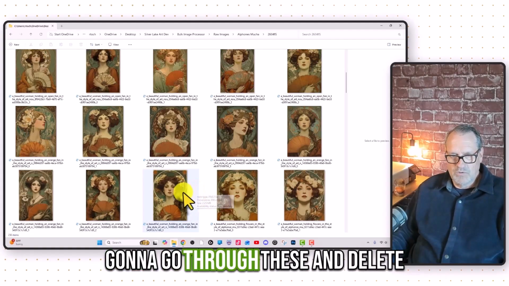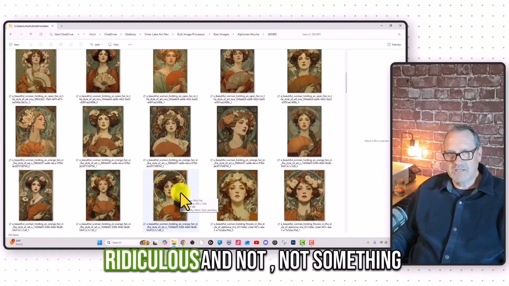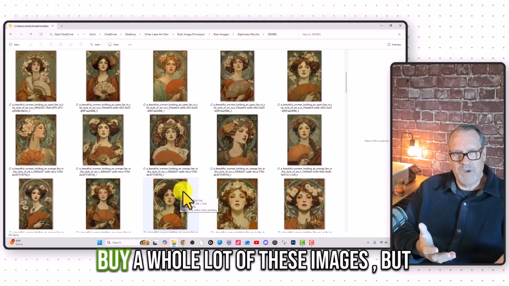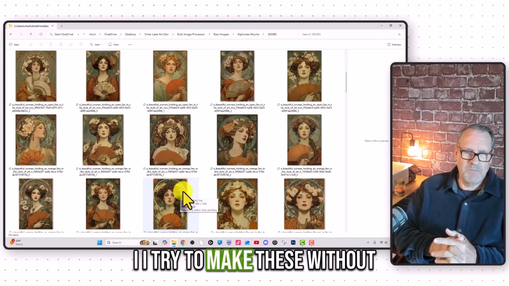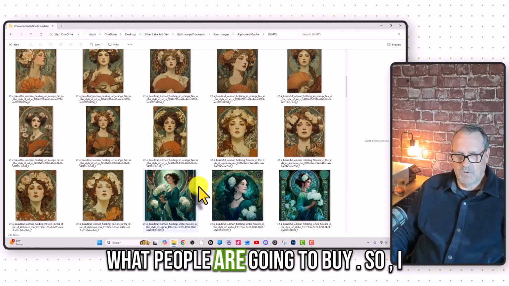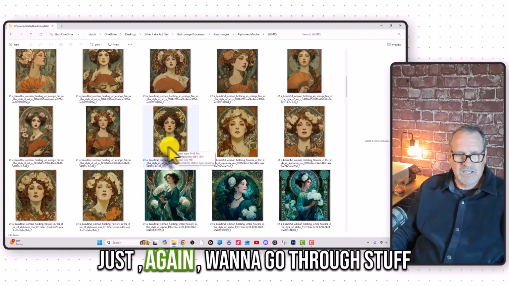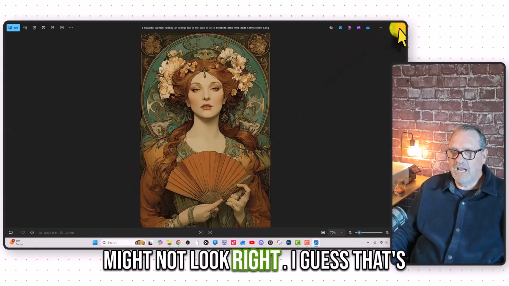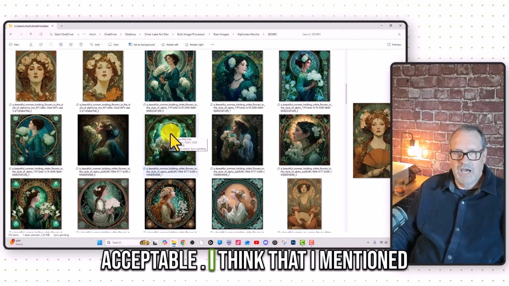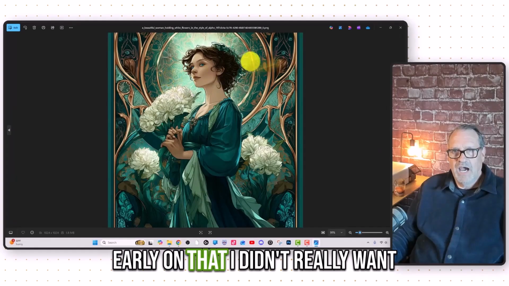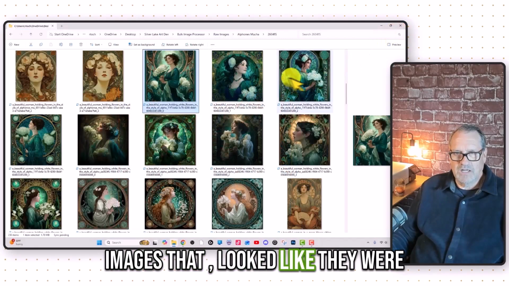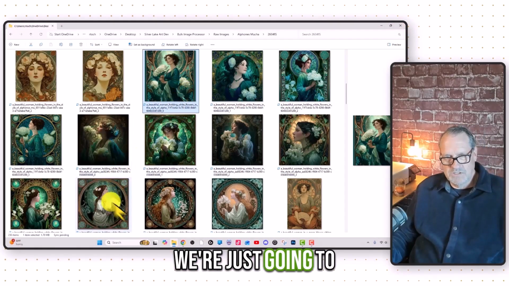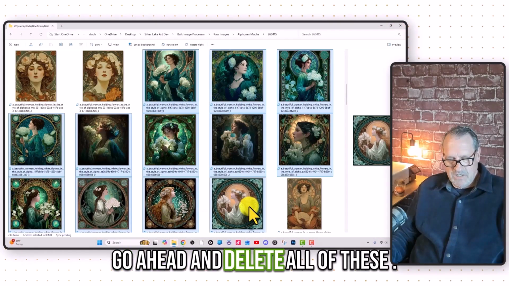I'm just going to go through these and delete stuff that looks kind of ridiculous, not necessarily something that I would buy. Maybe I wouldn't buy a whole lot of these images, but I try to make these without judgment because you don't know what people are going to buy. So I just want to go through stuff that looks weird, where the hands might not look right. I guess that's acceptable. I mentioned early on that I didn't really want images that looked kind of cartoony. So we're just going to go ahead and delete all of these.